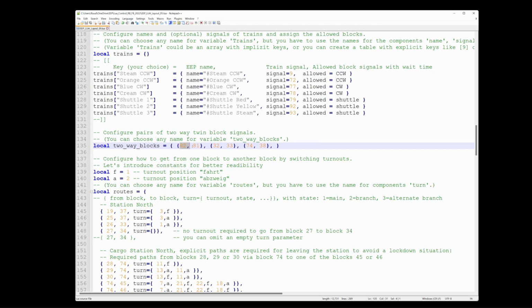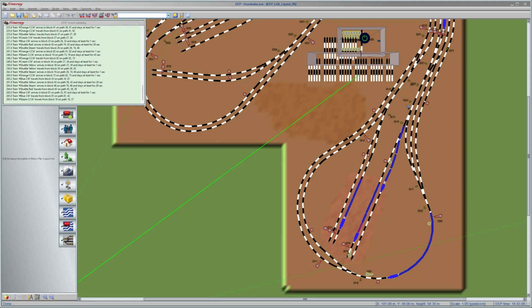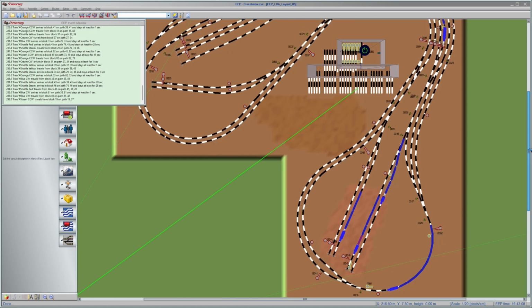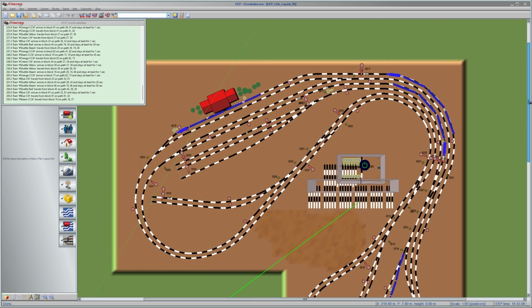The first combination is 82 and 81. Well, let's have a look where that is. That is in this single track over here. This is block number or signal number 81, and this is signal number 82. So yeah, that's recognized. And then we have 2 more of those.